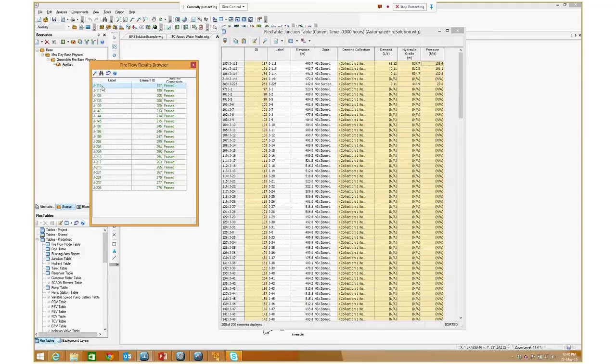So what it's done is, for the first one, it's added 41 litres a second to junction 115 and run the entire model. And then it's gone to junction 117, added 41 litres a second to that individually, and then run the model. So it runs the model each time, and each time it gets different results for different pipes and pressures and junctions that are directly affected by that fire flow.